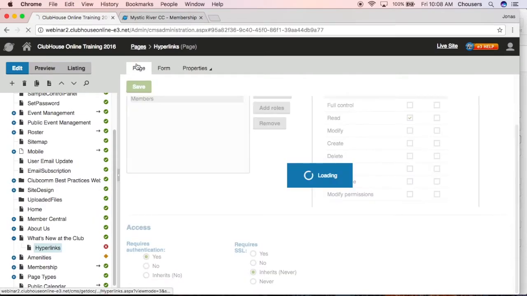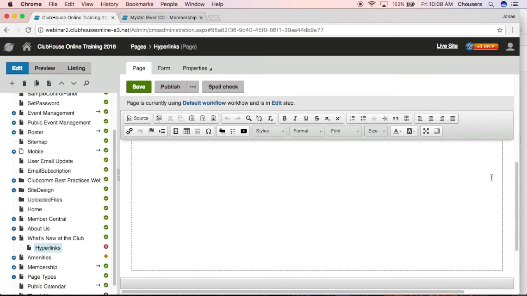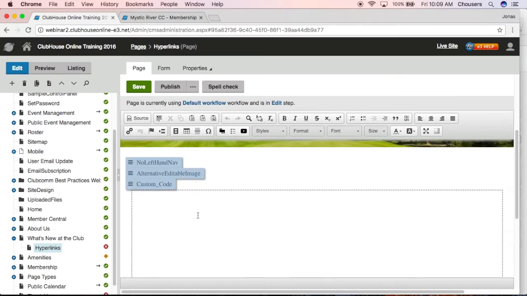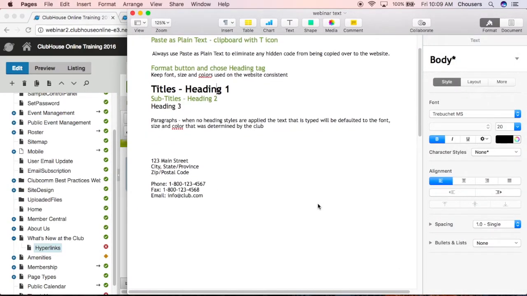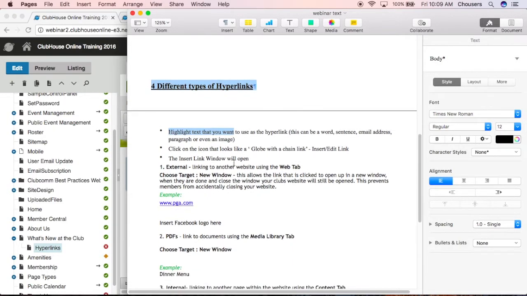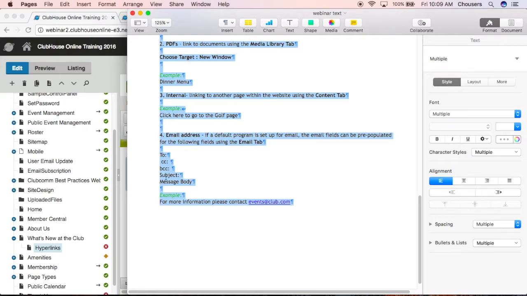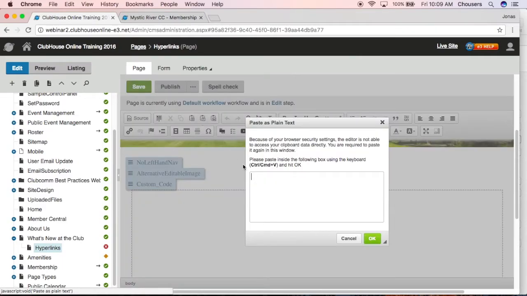Now let's go back to our page tab. And if we scroll down, you'll see that the basic responsive just gives you a nice simple content box in here. So for this one, I also have my text prepared. So let's go to our Word doc, and if I scroll down, by the name of the page, you might have guessed, we're actually going to look at how to set up hyperlinks on our web page. So let's go ahead and copy that text. Remember, we're going to look for our clipboard icon with the T to paste as plain text. Paste our text in here and click OK.